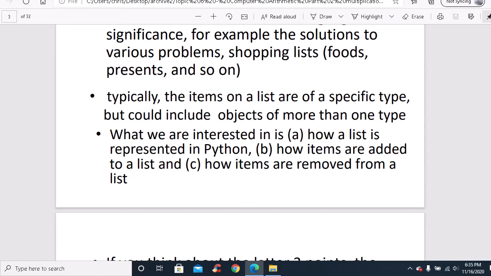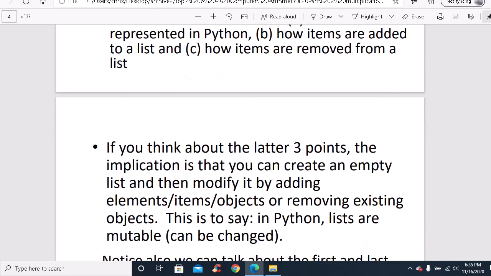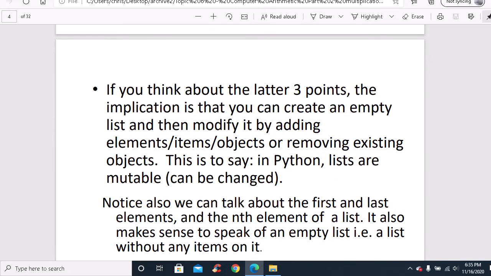So let's take this a little bit further. If you think about these latter three points, the implication is that you can create an empty list and then modify it by adding elements, items, objects, or removing existing objects. This is to say, in Python, lists are mutable. Mutable just means can be changed, having the capacity of being changed.